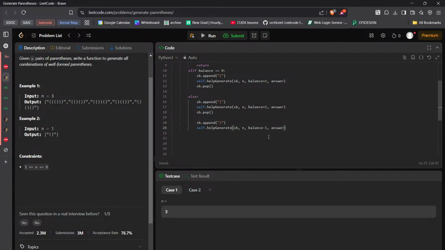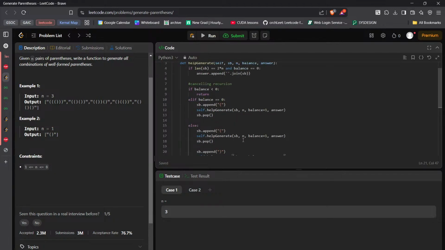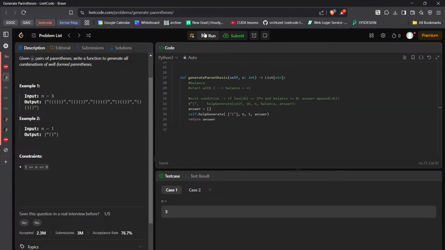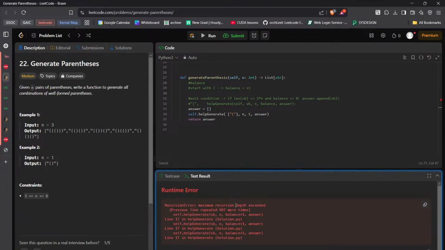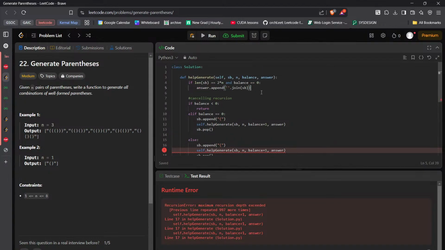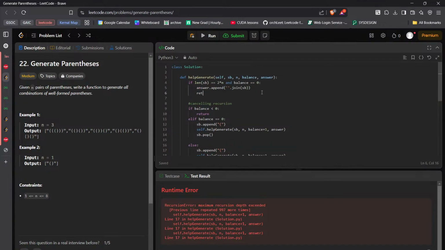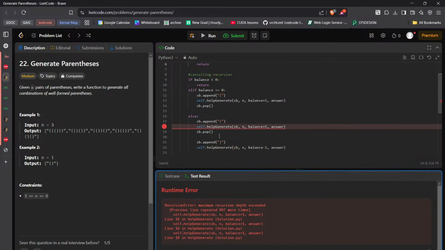Alright, so I think I'm good, but I don't know, am I forgetting something? Maximum recursion depth. Yeah, so after getting the answer, always return. Maximum recursion depth. Help generate.